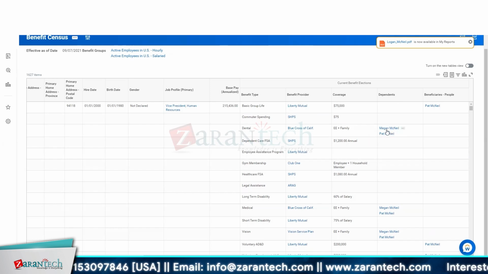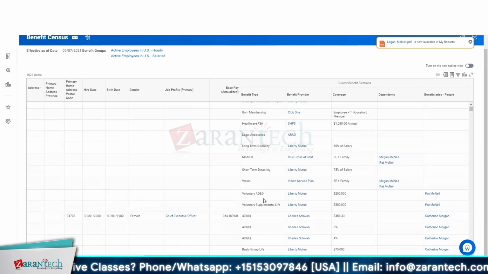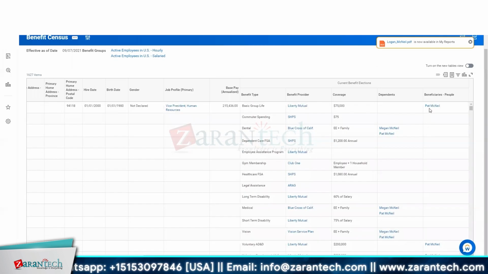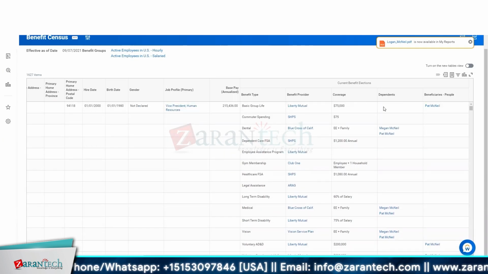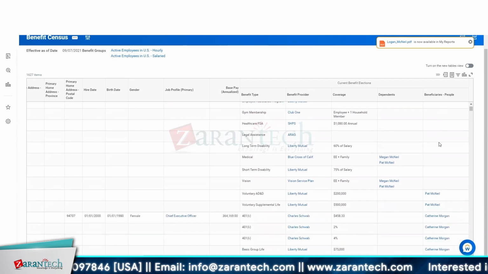they can also provide the dependent details like Megan McNeil, Pat McNeil, and for some kind of membership, such as short-term disability or voluntary life, you would need to define your beneficiaries, that in case that person is no longer there in the world, who is going to be the beneficiary for that plan. Here we can see for basic group life, it's Pat McNeil as the beneficiary. For voluntary AD&D and voluntary supplemental life, again, it's going to be Pat McNeil.